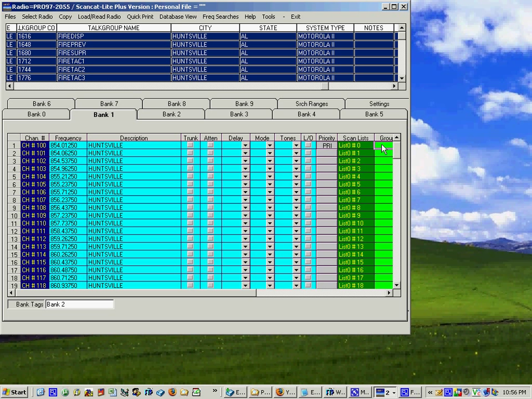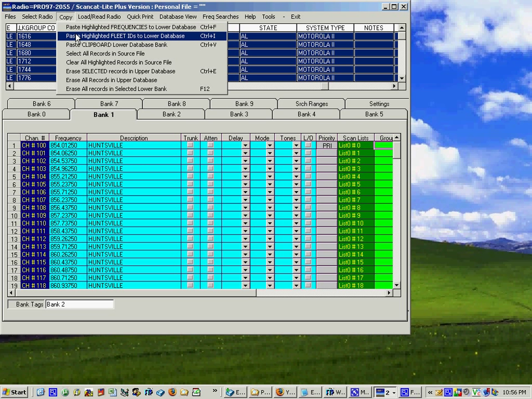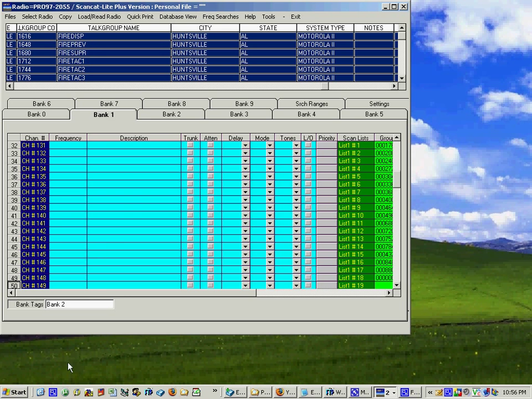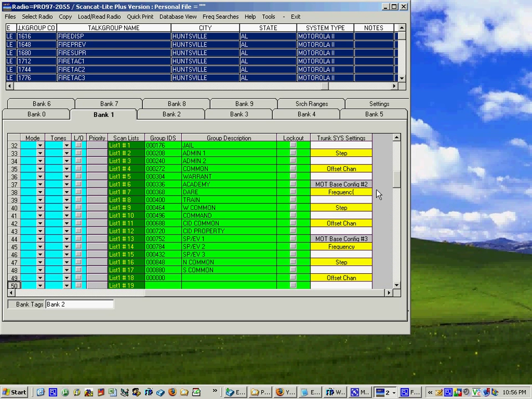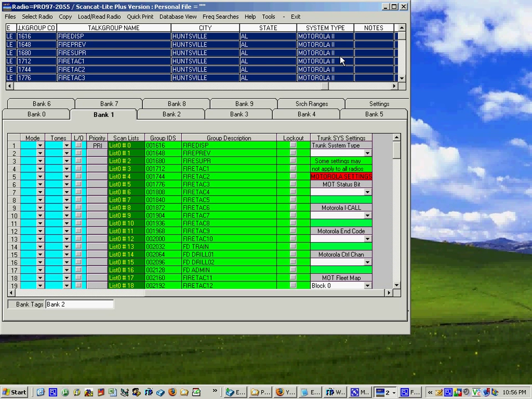Go over here to the group IDs, click on the first one there, go to Copy, and this time paste Highlight Fleet IDs to the lower database. Go over here, move it to the top, see that it's a Motorola Type 2 system, and there we go. We've now got two systems set up.